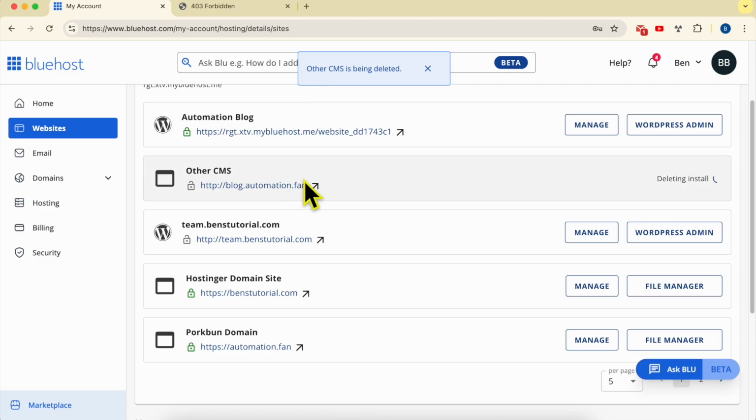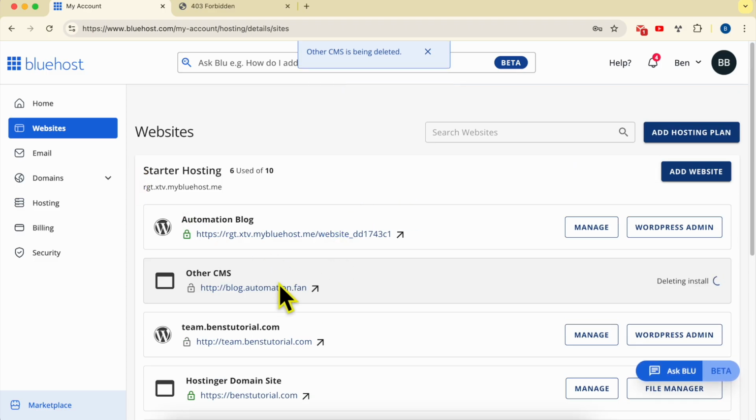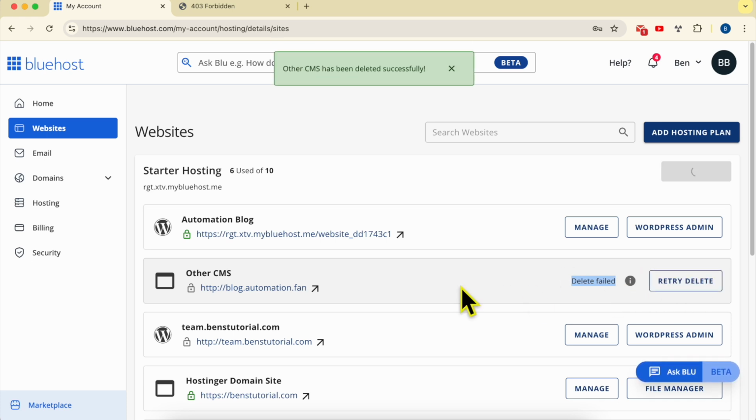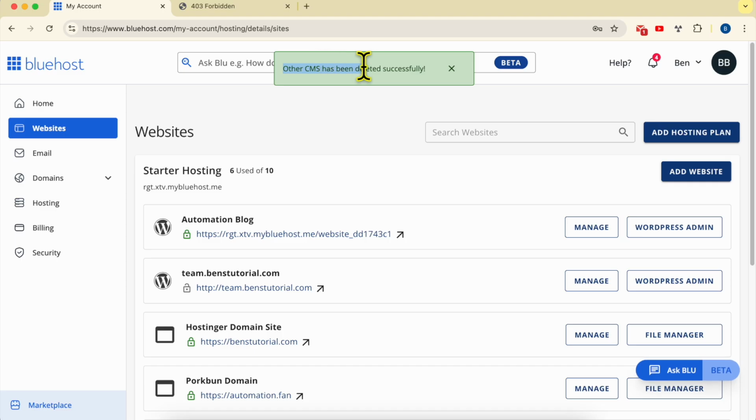And as you see, they are now deleting install, which means deleting the subdomain. Delete failed. I don't know why, so I can hit retry delete. As you see, your subdomain was deleted successfully.